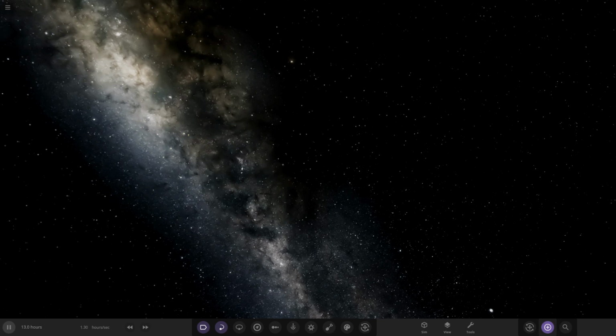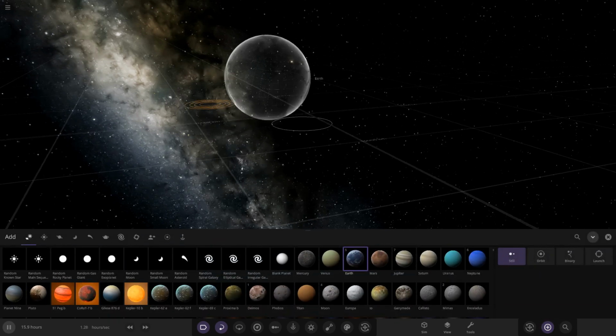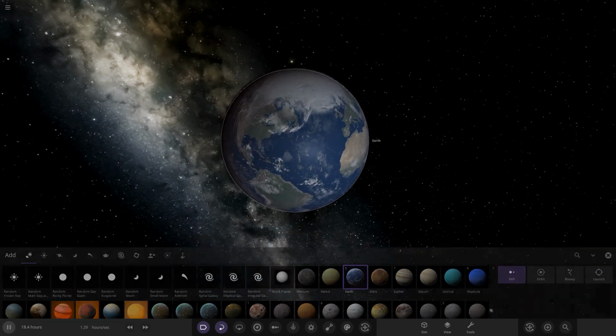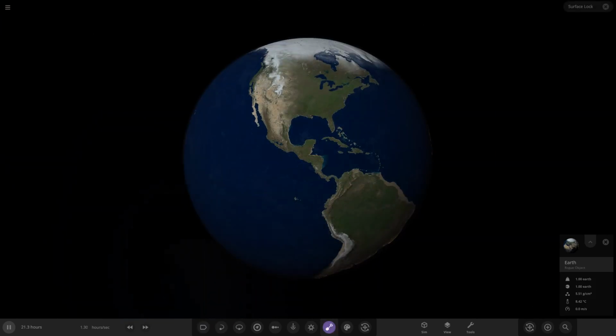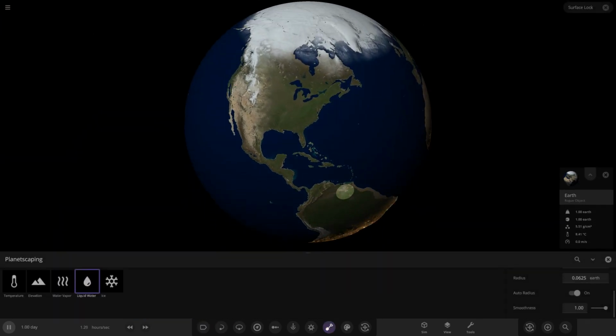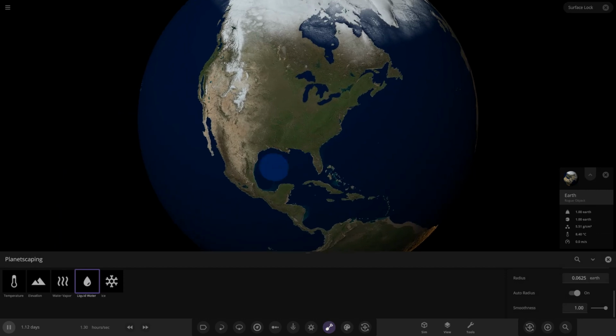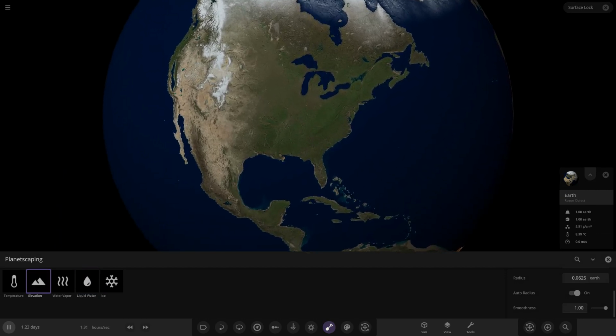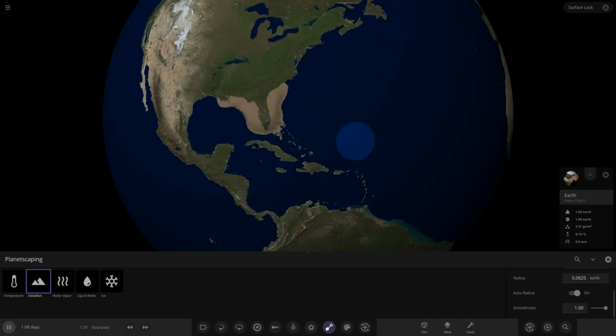So, I've got to say, I do think it's a really, really cool addition. Let's have a little play of Earth, actually, before we finish up. So, I'll go Planetscaping. Oh, that's annoying when it does that. Liquid water, for instance, or elevation. So, for instance, what if I wanted to get rid of Florida? Well, that's making Florida bigger, actually. So, there we go. We've made Florida expand out of the water.